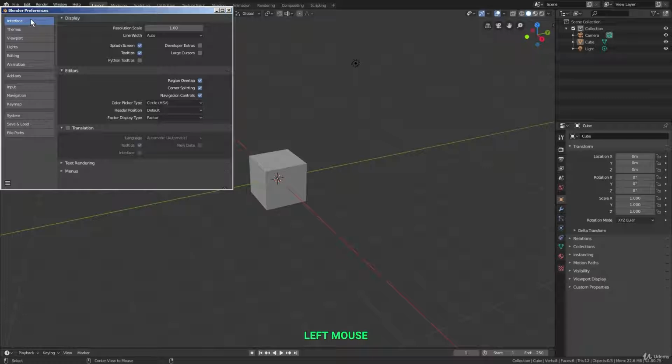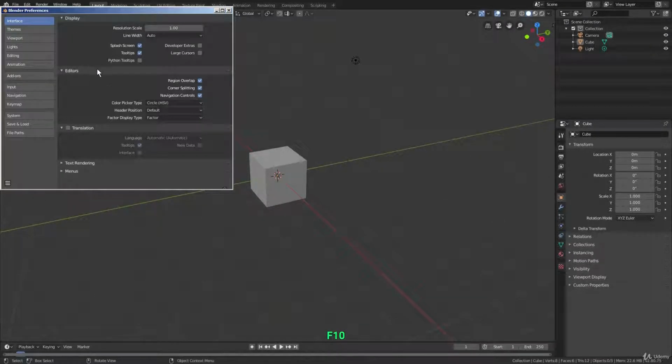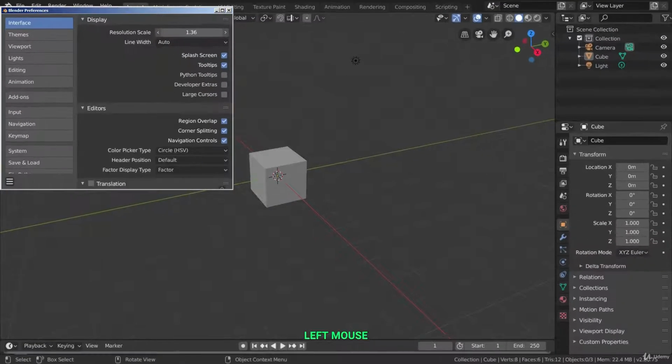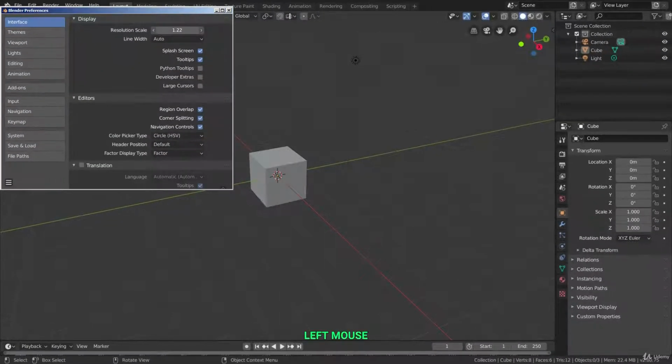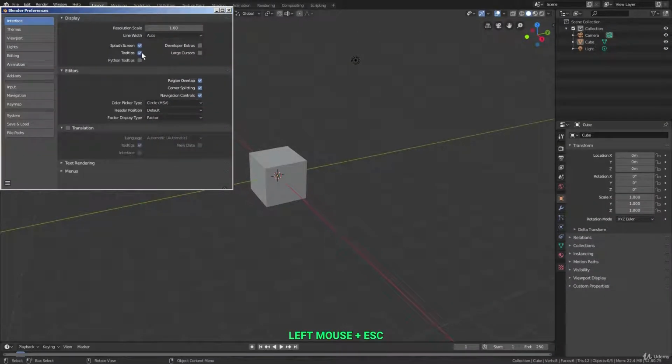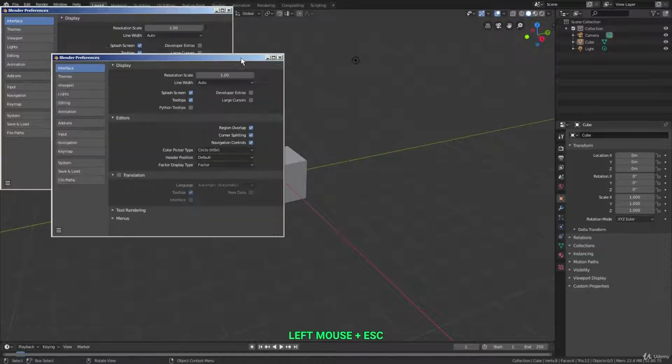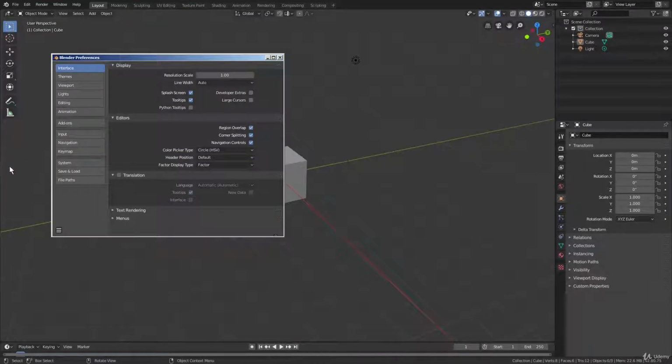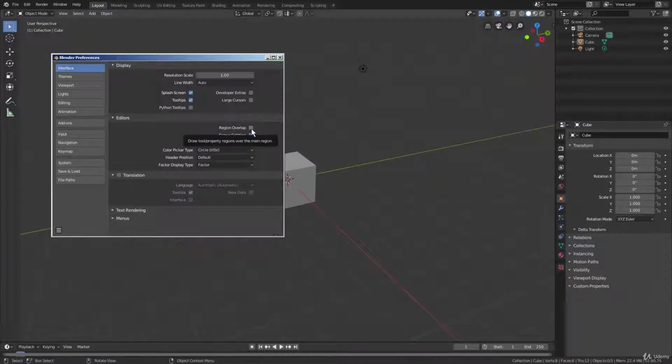So the interface tab up here is all about the elements of the layout. And most of this stuff, if not all of it, is more about how Blender looks. For example, the resolution scale here will change the scale of the text and fields and stuff like that. And you can turn off splash screen and tooltips. And if you don't like the idea of the toolbar over here kind of floating on the background, as well as the header up here, you can turn off region overlap, and it gives you a solid background, which is more of a classic look that you might like better.